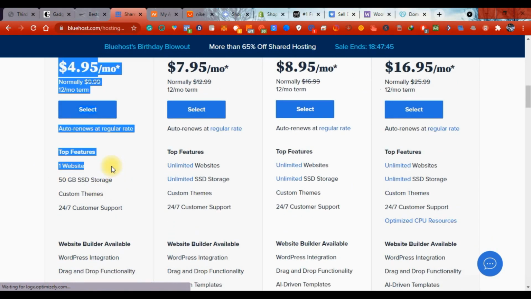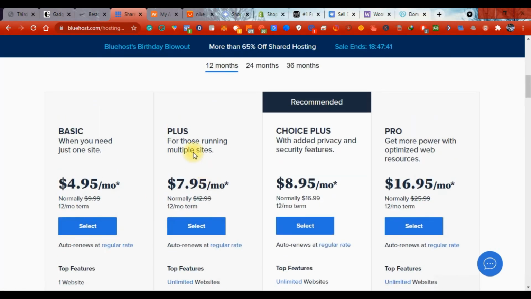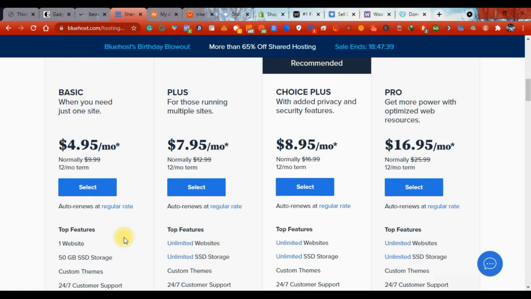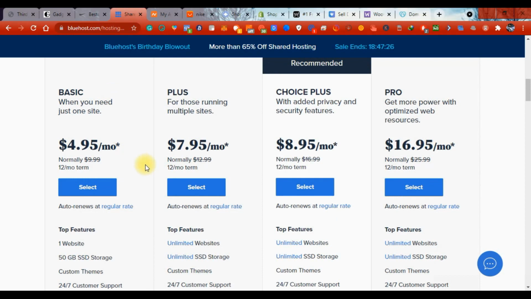But if you plan on creating multiple websites, then I recommend that you go for a higher plan, like the Plus, which has unlimited websites. That means you can launch a lot of stores under the same account, which is a great thing, right? Compared here is again $29. This is just for one website, right? You cannot have more than one over here. So this is why I highly recommend that you go with this method.